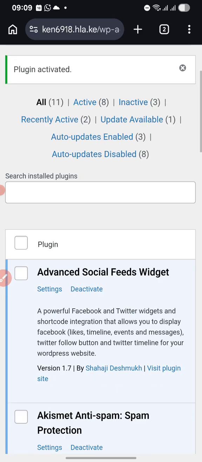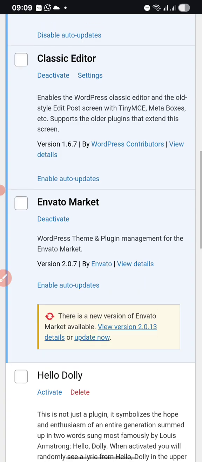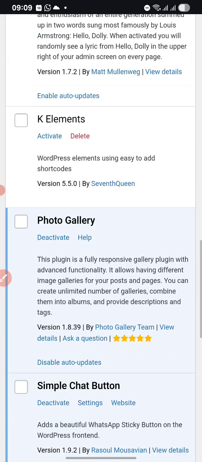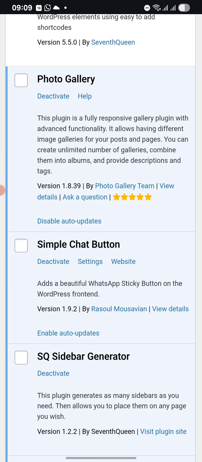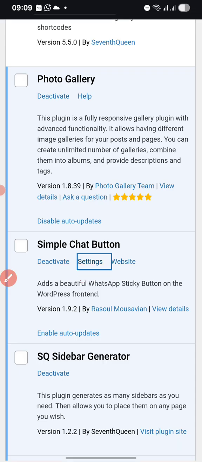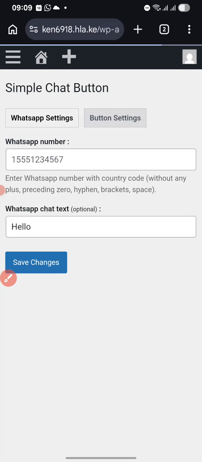We are now on installed plugins. So we scroll to that plugin itself, Simple Chat Button, and here we are, Simple Chat Button. Below it we have settings. So you click on settings, and on clicking settings, it will load the page where we can set up our plugin.